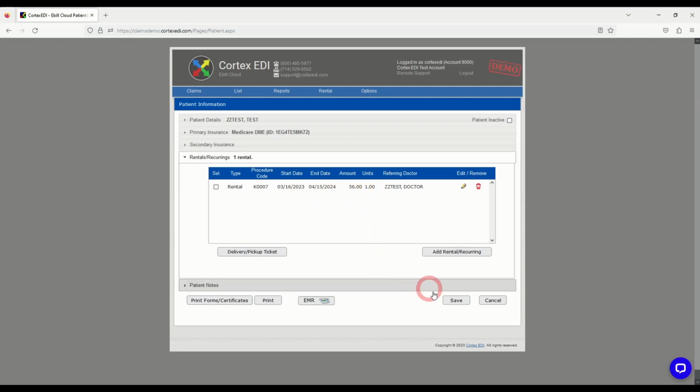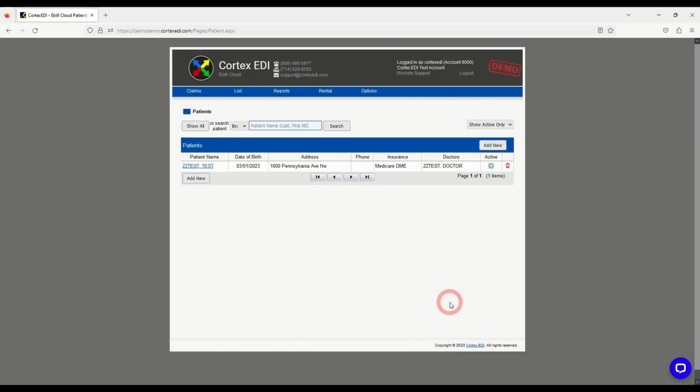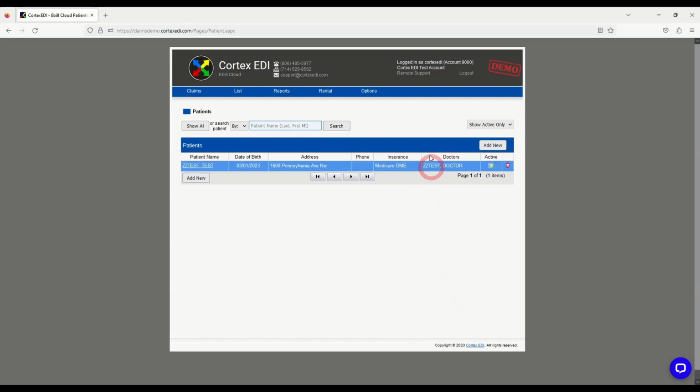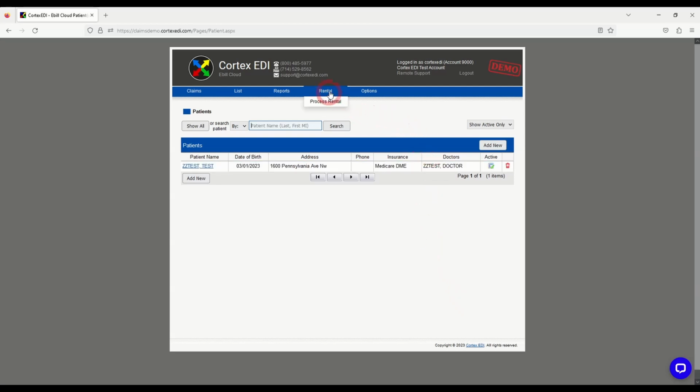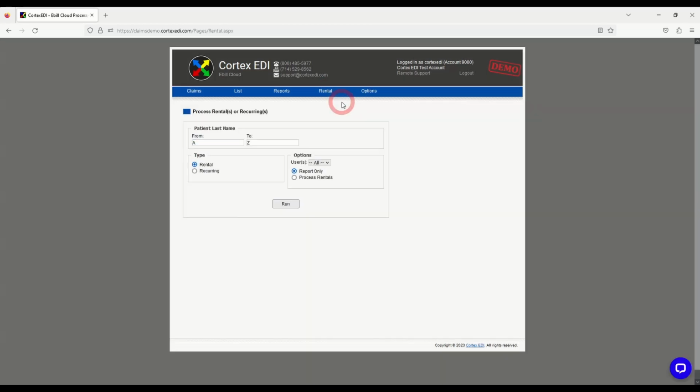Let's click Save again. This next step is recommended to do once per week, but can be done as often as you would like. Let's go to the rental area at the top of the page, then select Process Rental. What this area does when you hit Run is look through all of your patients to see if they have a rental added to them. And if a claim needs to be created for the month, it will create the claim if the Process Rentals bubble is selected. By default, the Report Only bubble is selected.